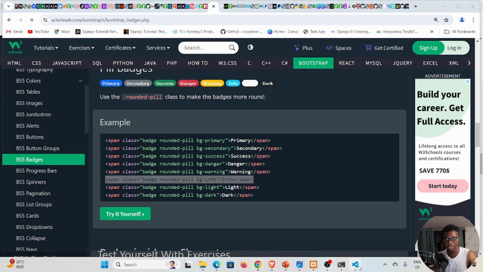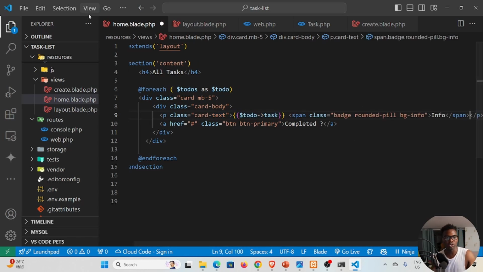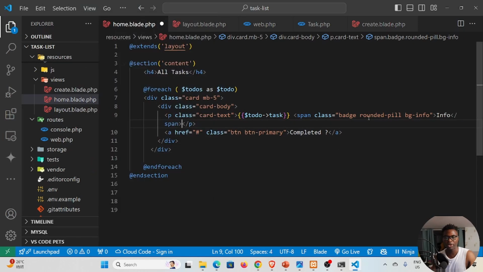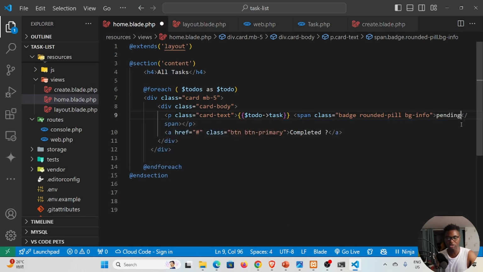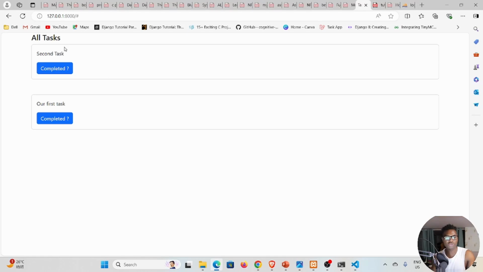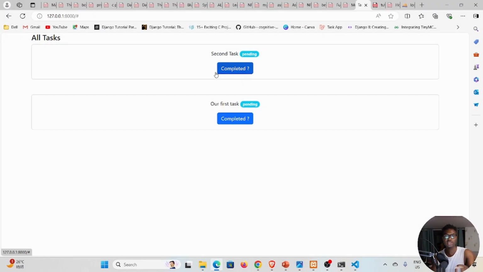I'll copy that, and then I'll put it after the to-do, inside the P, where I'm displaying the to-do right here. Let me word wrap, and then I'm going to change this from info to just pending. I would say this is pending. It hasn't been completed yet, and so if I reload, you can see now this second task is pending and that one is pending as well. We could center all this. I think this design is way better than the one I showed you earlier on. We could center this by saying text-center, so it centers everything. So I think this one is a better one.